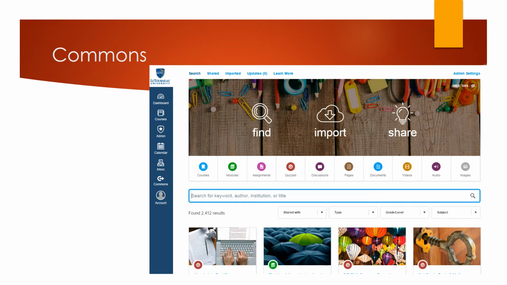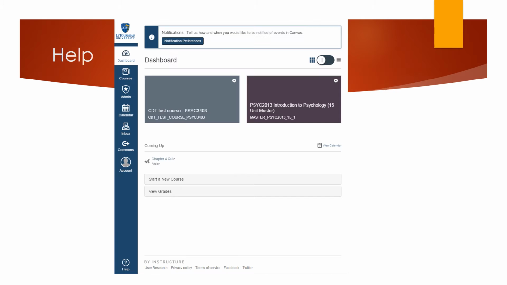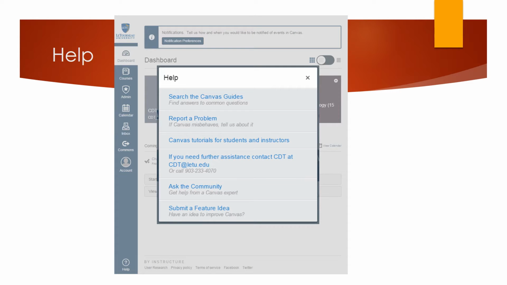As I stated, we will not be covering the in-depth function of Commons in this video series. The Help button is found in the lower left-hand corner of Canvas. When you click on this button, it will open up the Help menu. The first item in this menu, Search the Canvas Guides, links you to the Canvas Guide website.